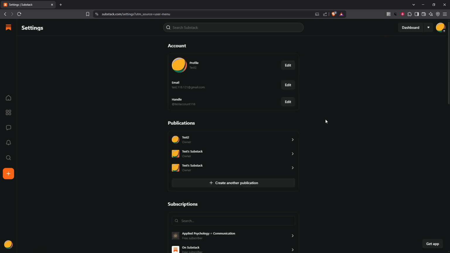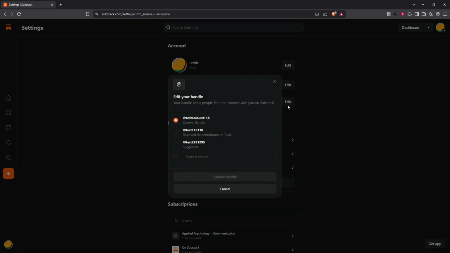As you scroll through the settings, you'll notice different sections detailing options for customizing your profile. Look for the section that says Handle. This area is probably located alongside other personal details on your profile. Here, you should see an Edit button. Go ahead and click on it. This will allow you to make changes to your current handle.